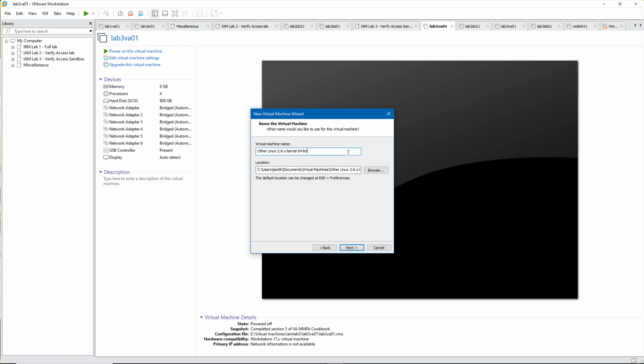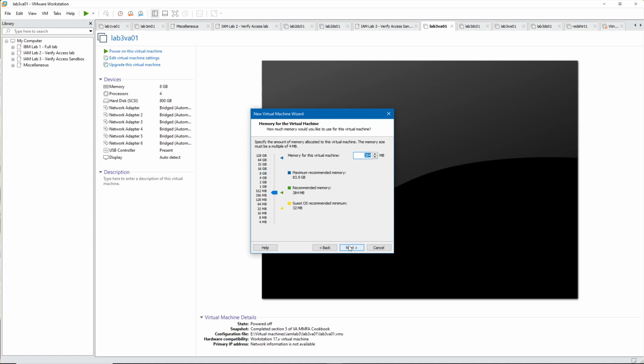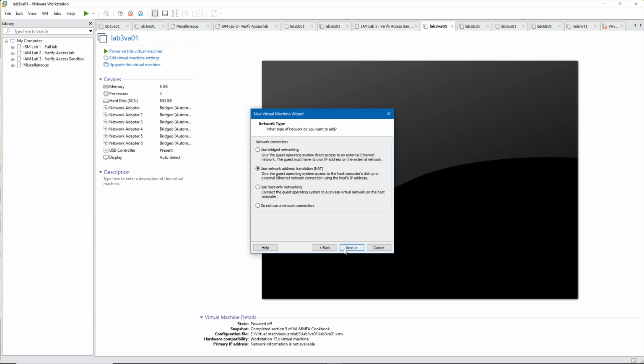Virtual machine name. We're going to call this Lab 4 VA01. And I'm going to give it a particular folder just so that it keeps all the files nice and isolated. I'm just going to give it 2 core and 2 processors. We'll give it, I think it'll run fine with 8. You know, depending on the sizing, you might need to increase that.